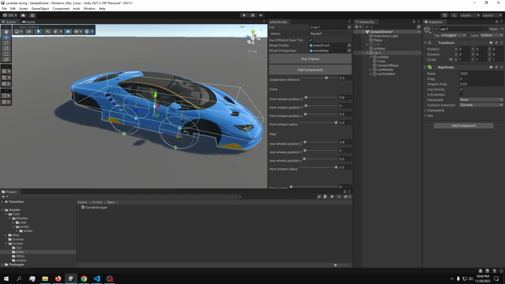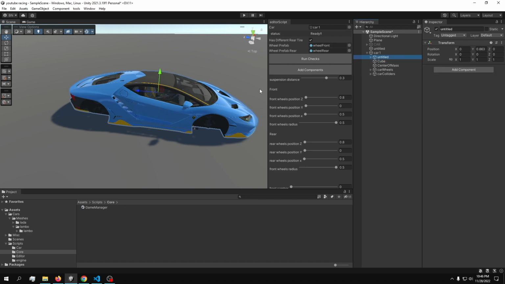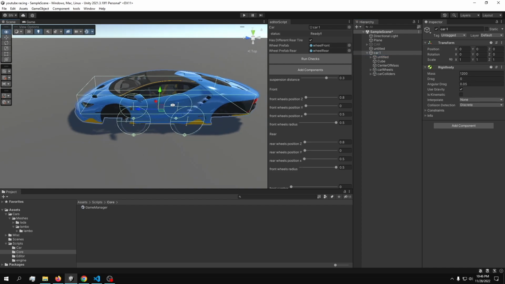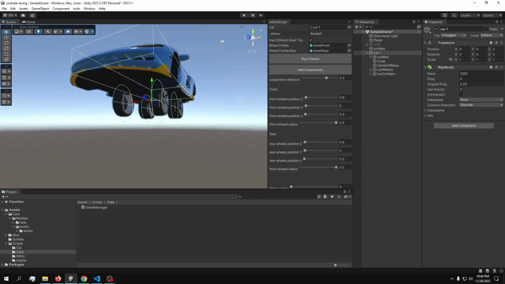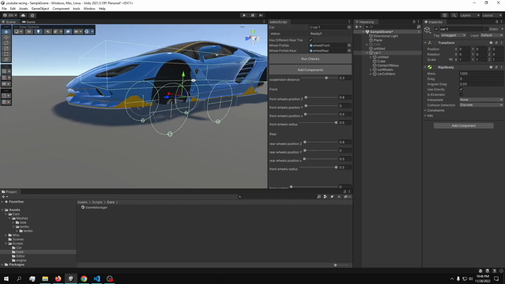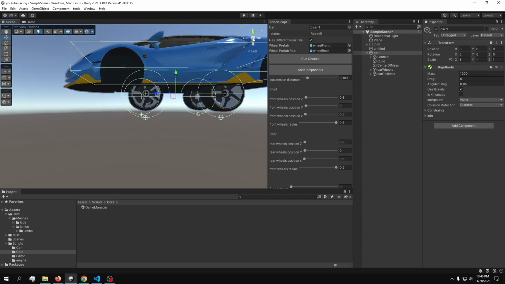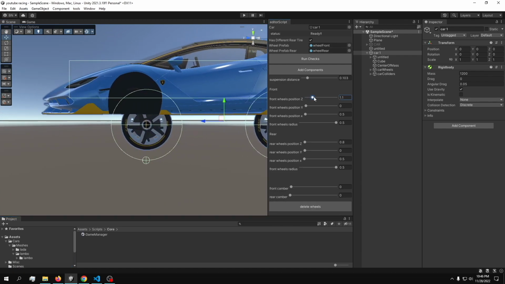So obviously we can't change the blue axis because it's the world axis, but what we can change is the actual car itself. So I'm just gonna take the car, spin it around. There we go. Now we have the car facing the right direction. Okay, now we can see the wheels are matching the direction of the car, and all that's left for us to do is to change the suspension distance. Usually it's very low. Then what you can do is play with these values a little bit.